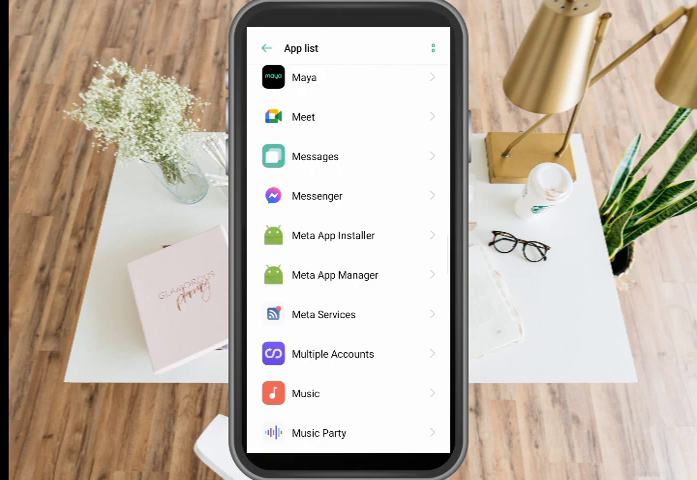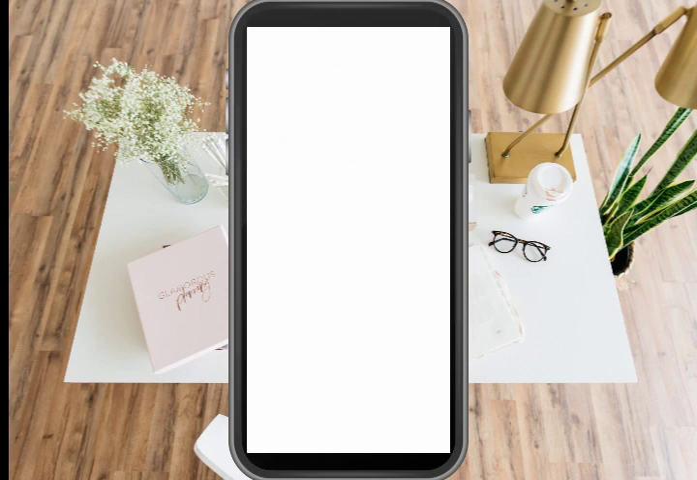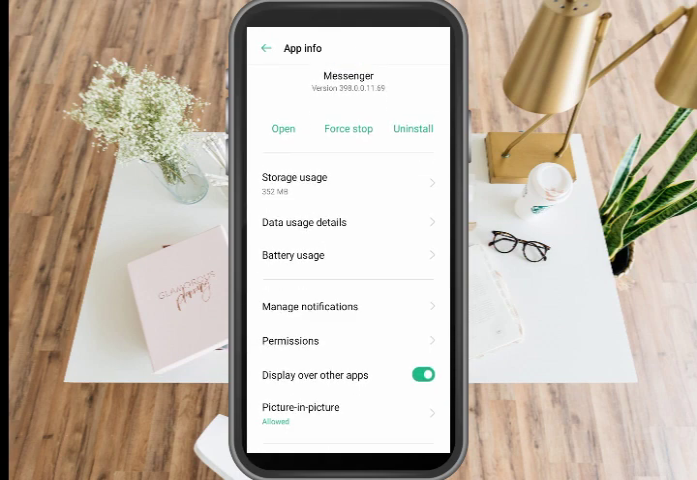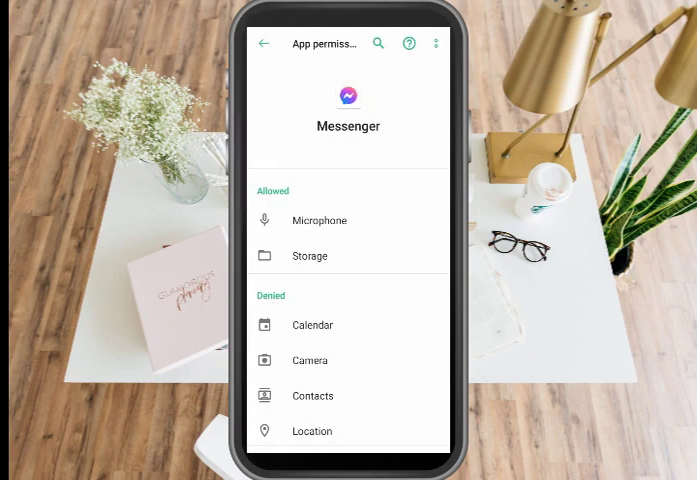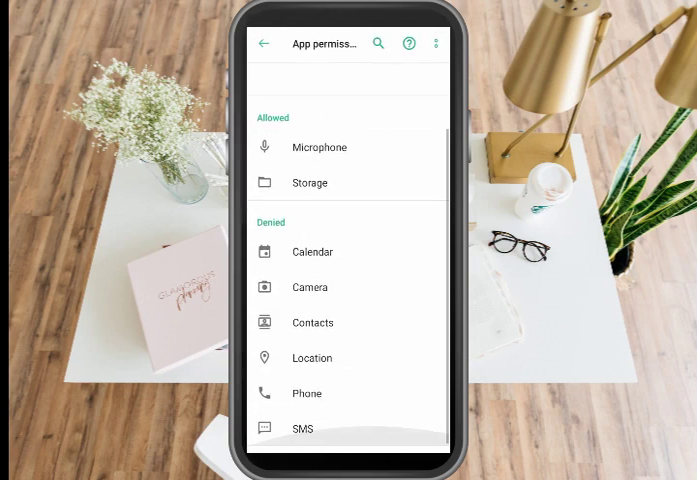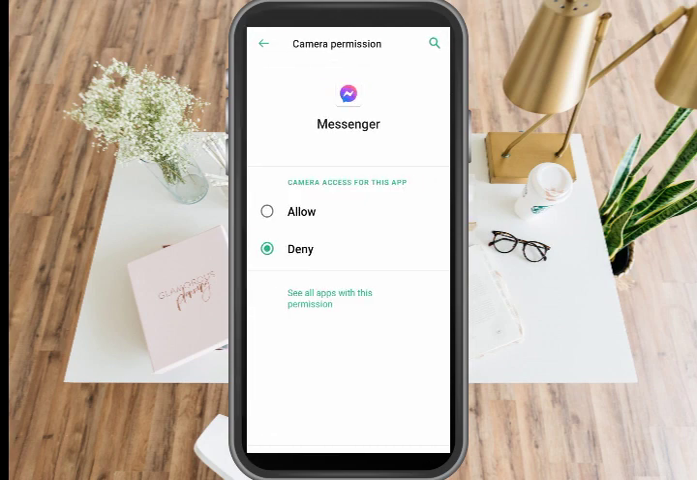Click Messenger. So once you click Messenger, kindly look for permissions. Tap this one. And as you can see, the reason why you are having a problem with video call is that here you denied the access to your camera. So probably you cannot use this one when you have your video call with someone else. Click this one and click allow.